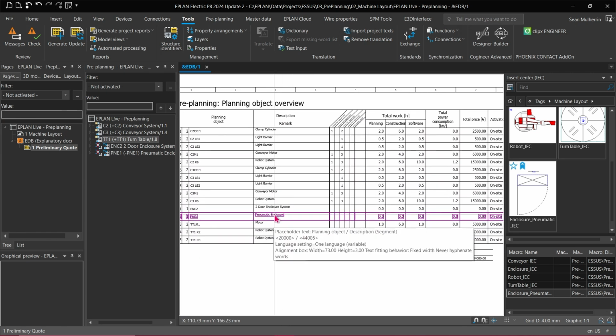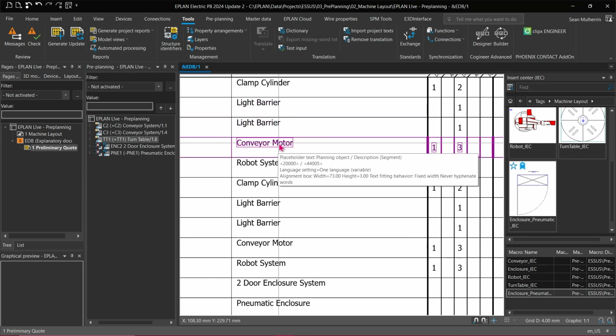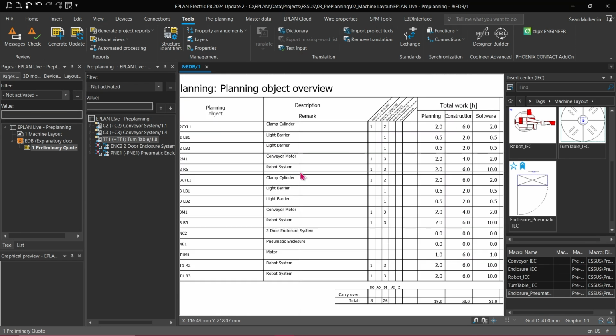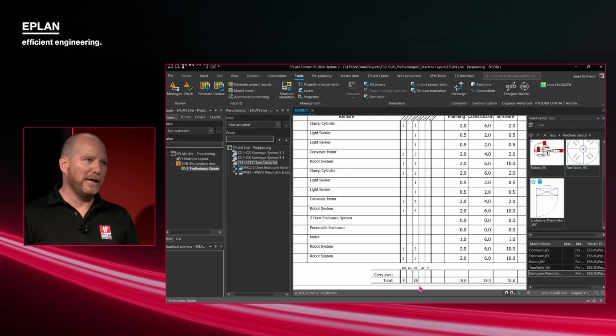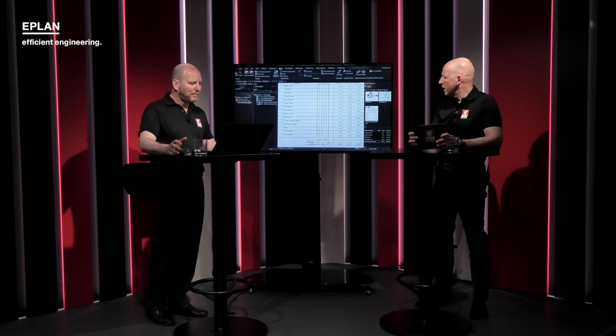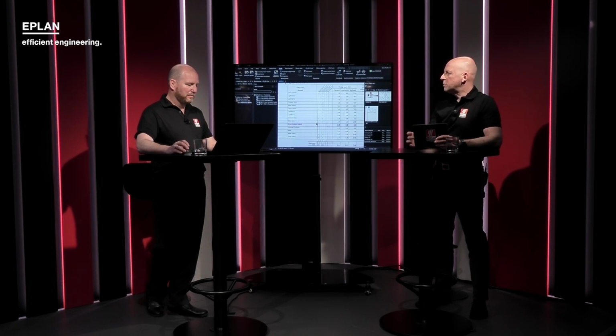So this list gives me all of my actuators and my sensors. You can see my clamps, my light barriers, my conveyor motors, robot systems. And as you can see here as well, it also captures the I/O requirements for that particular system. It's telling you exactly how many digital inputs, how many digital outputs you need, and that way you can easily size the entire PLC system without even creating one single page of schematics. Isn't that cool?